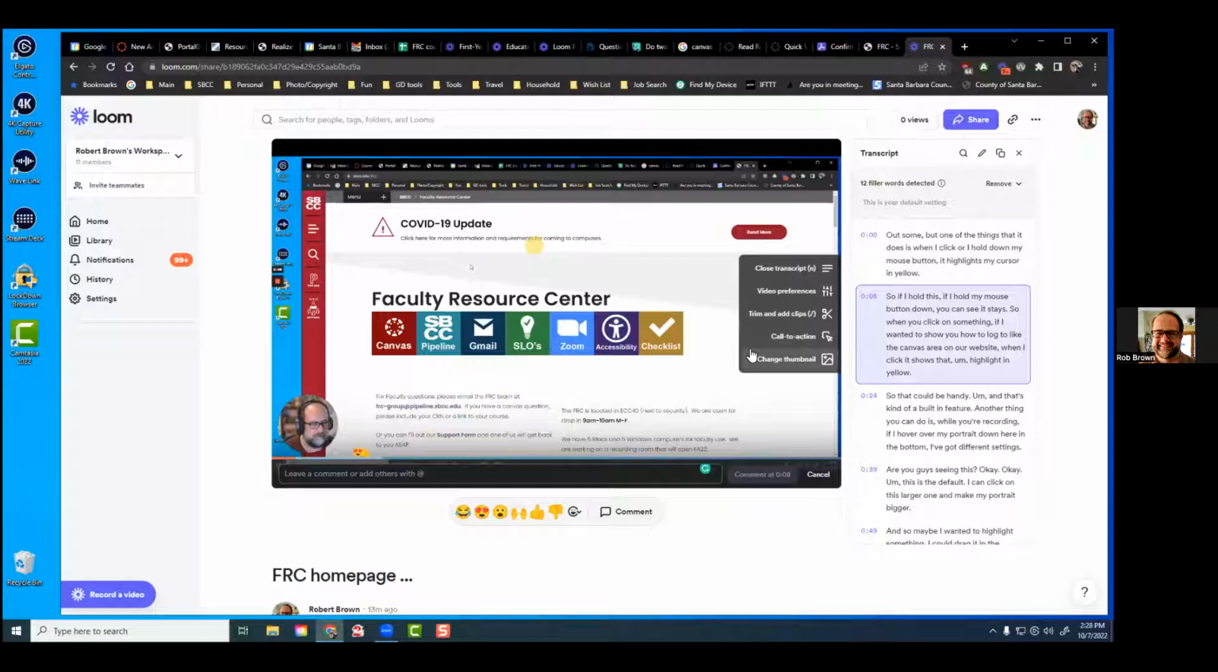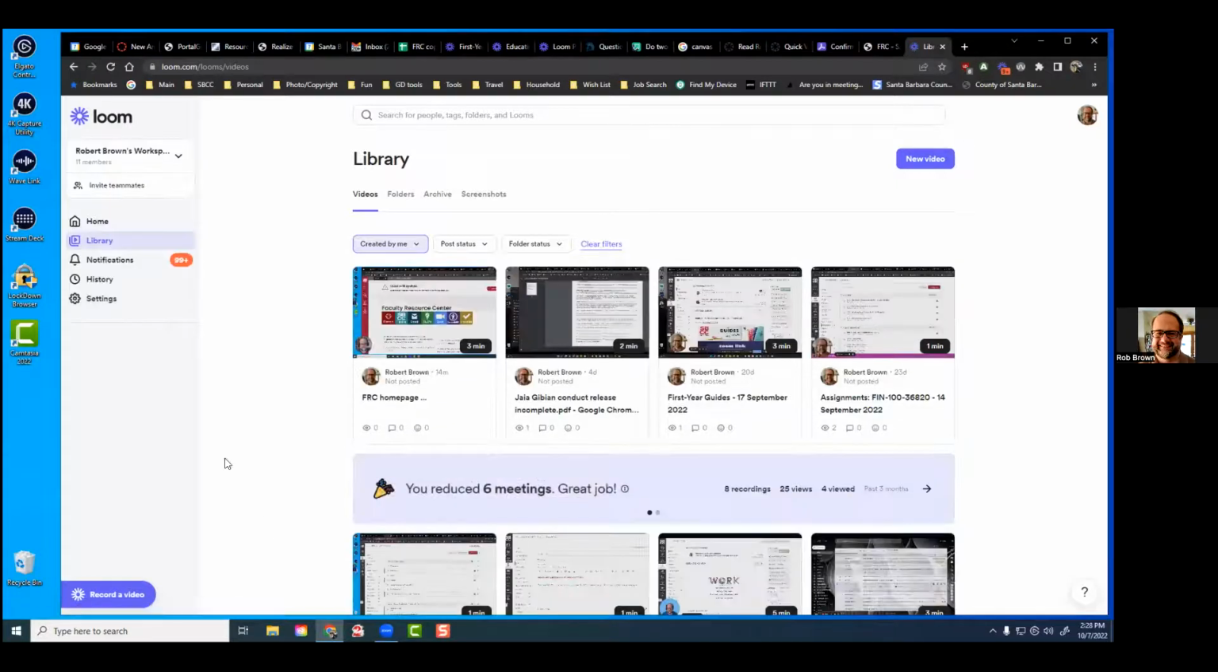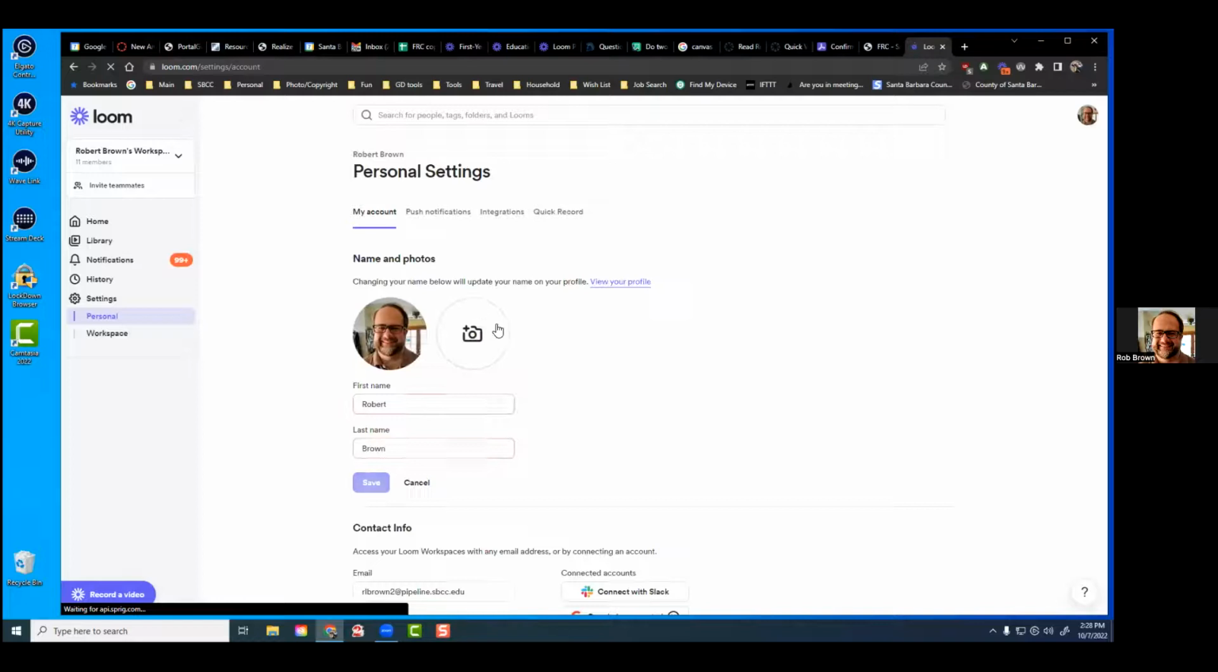Got one more little area I want to show you, and then I can do this all again if you want, or we can ask more questions. If I go back to my library over here on the left side, and then I'm going to click on settings down here at the bottom on the left. And I'm going to go to personal settings. And there are some general settings that you can put inside here.